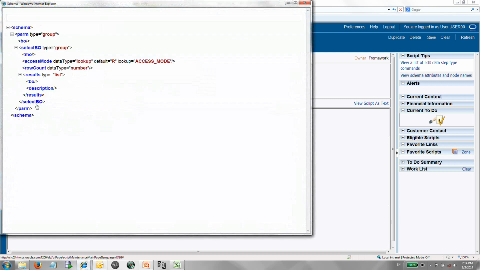So in this particular case, this is an XML schema defining the inputs, and this is the input here. In an XML schema, I need to define what the input MO is, and then I can define the output BO and description. So what I'm going to do is copy this information.